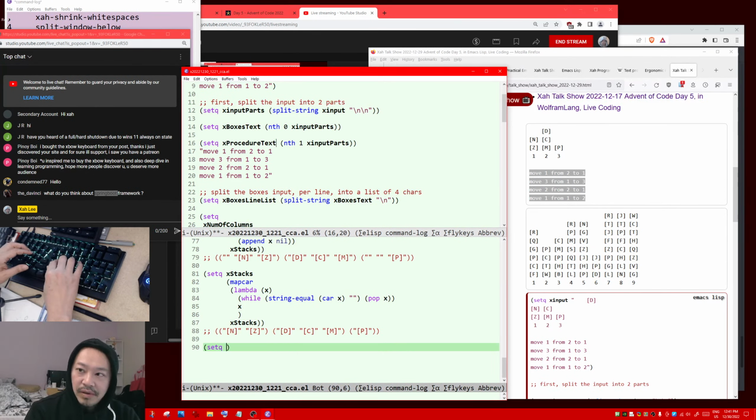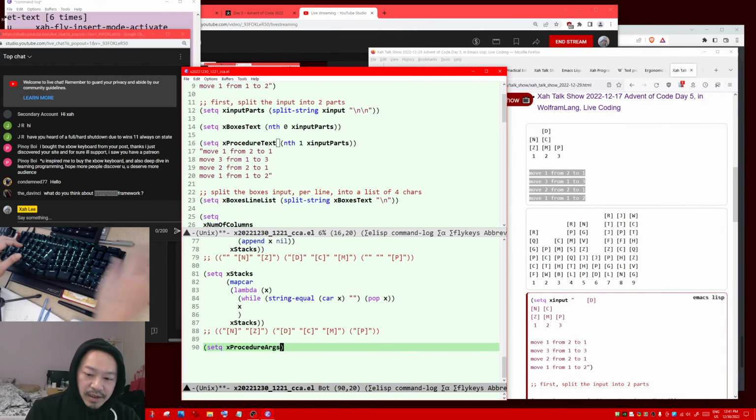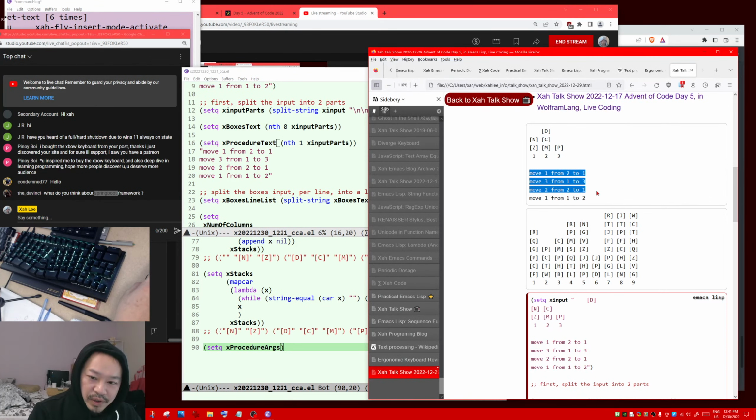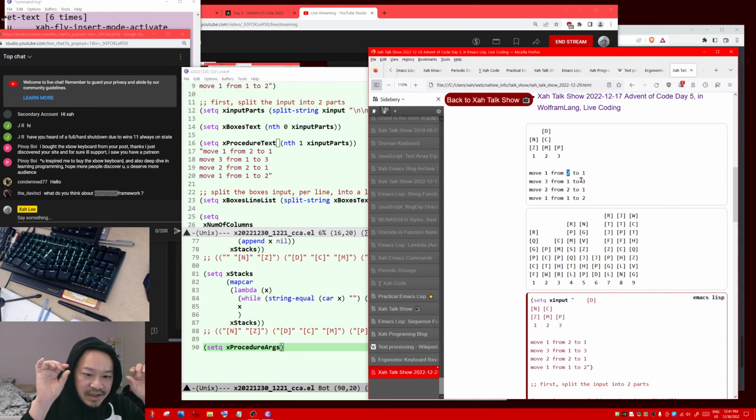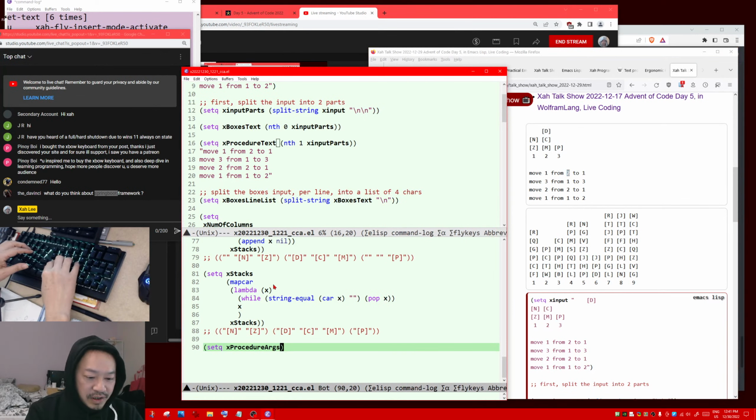Let's create a variable, let's say input numbers, procedure args. In this English, we want to extract just the numbers, because the words move from and to are not important. We just want to get the numbers. Then we write a function that deals with these numbers, a function that takes these arguments. So procedure args.